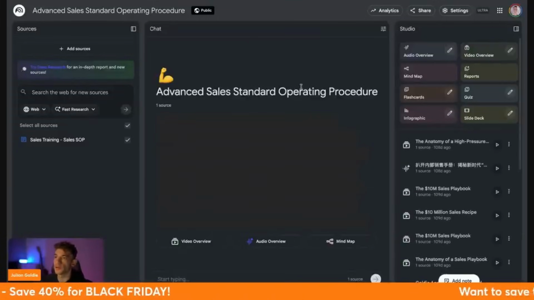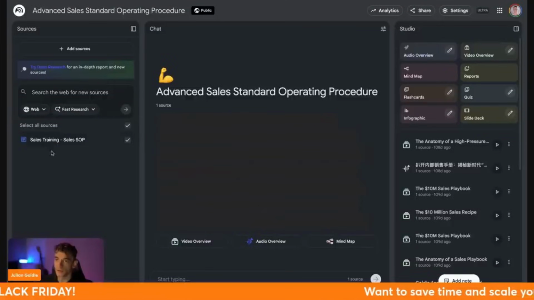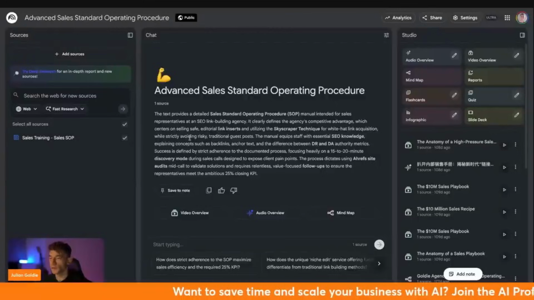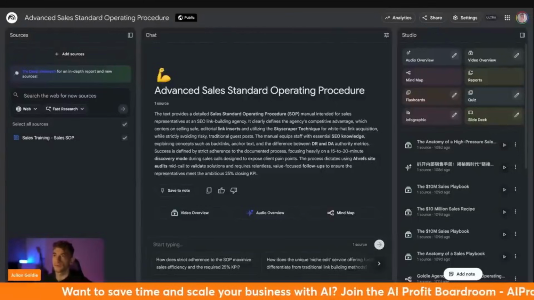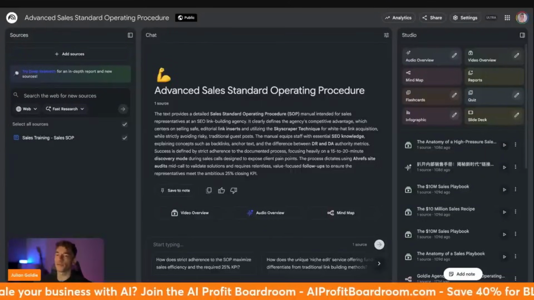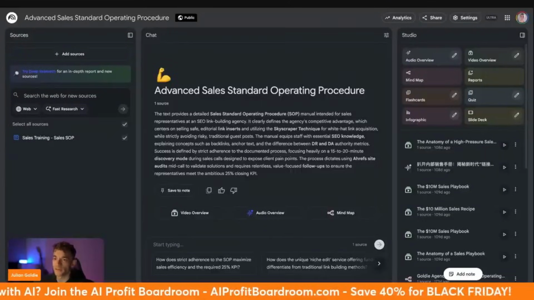So what you can see over here is I've uploaded this document on the left-hand side, the sales SOP, and this is like a super long, boring document that I would love my sales team to read, but honestly, in reality, they're probably not going to read the whole thing, or they just don't have the attention span.